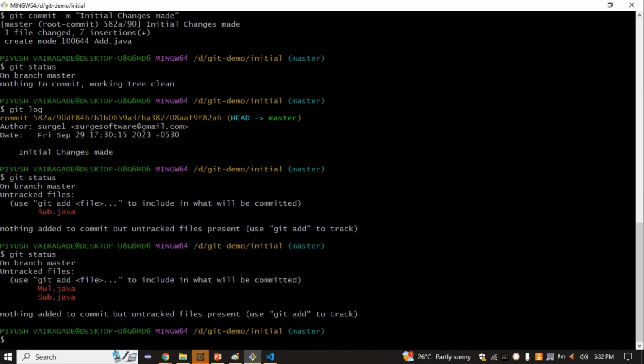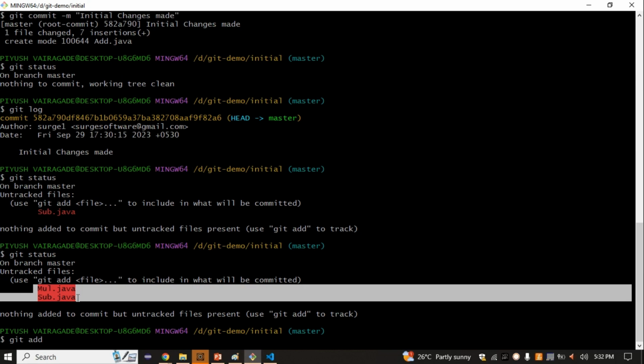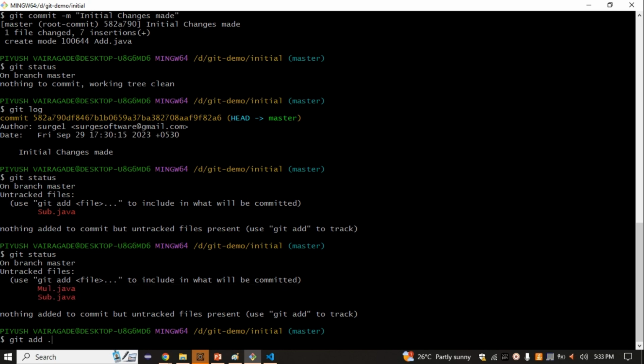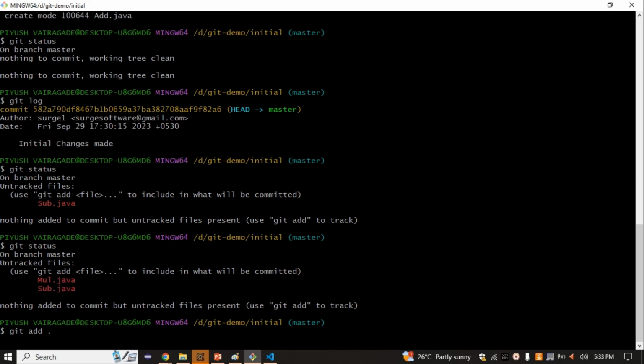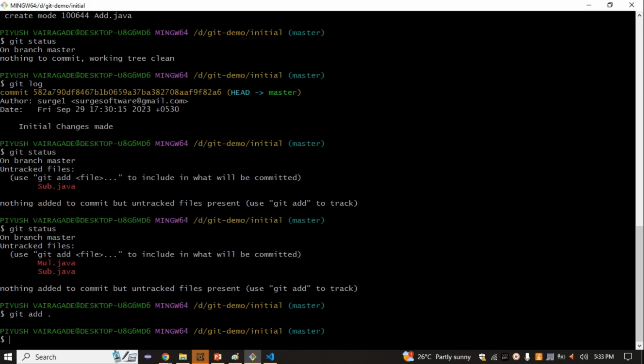Now again we have to do git add, but this time we have more than one. I have created these two files, and I just want to add them inside the staging area. From there we can easily commit the changes. Right now I just want everything, so you can simply use git add dot, hit enter. Now all our files have been added, that means only in the staging area.